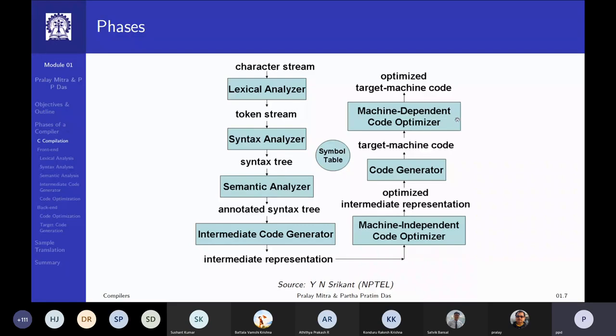And many of these RISC processors typically go by load store architecture, where you load a value from the memory to the register, do operation, store it back. Directly do not operate with the memory. So these are the broad phases.